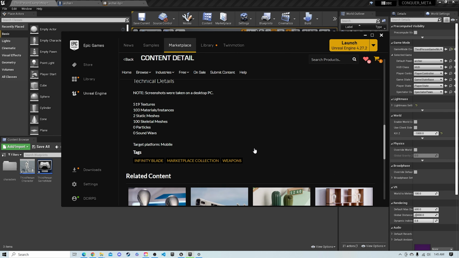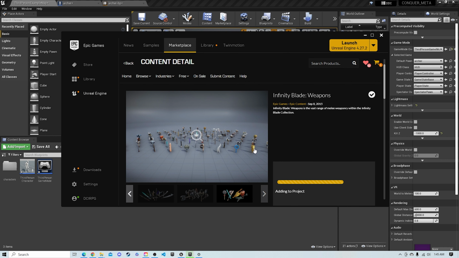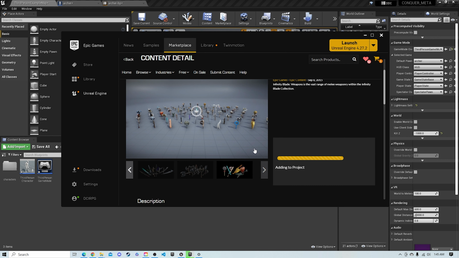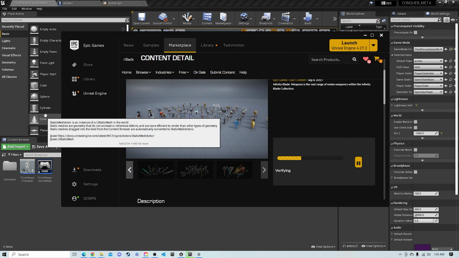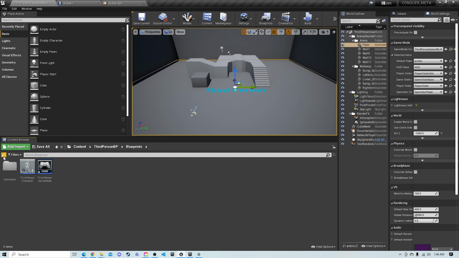It's going to load and do its thing into the Unreal Engine project file. You don't have to close your file while this is loading in. Look at all those weapons, sheesh, and that's free. Alright, it's added to the project.